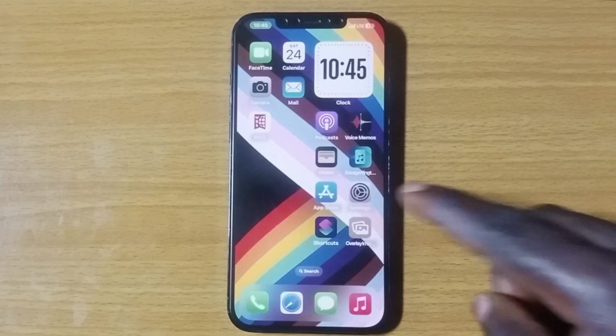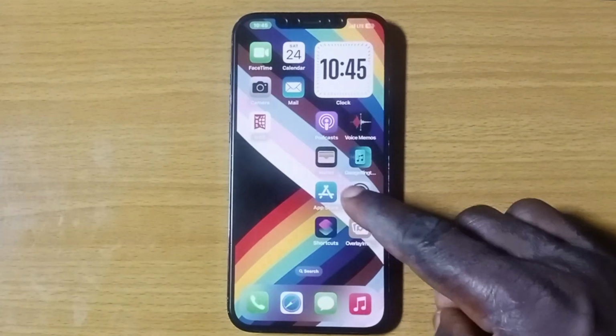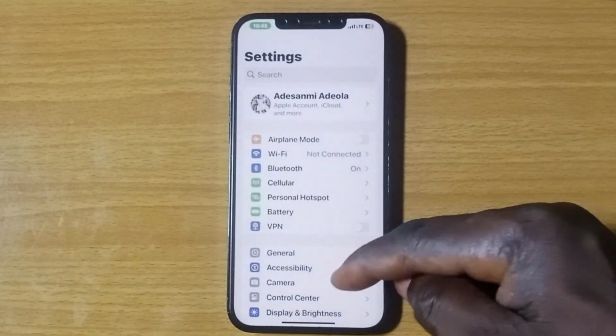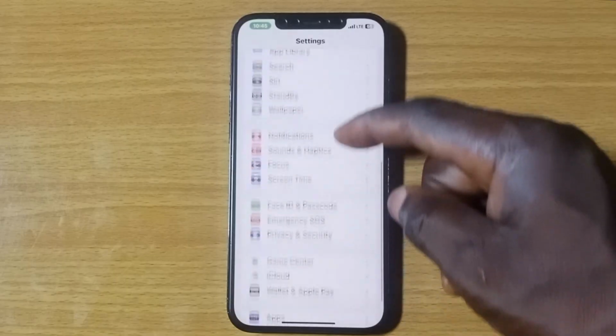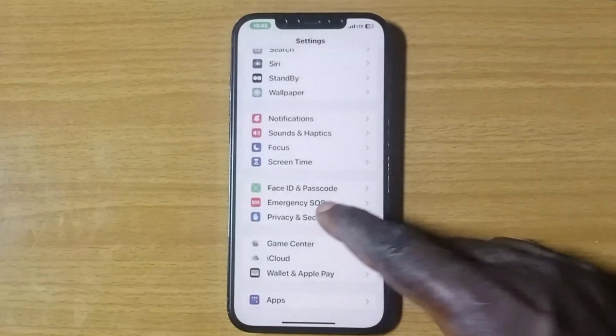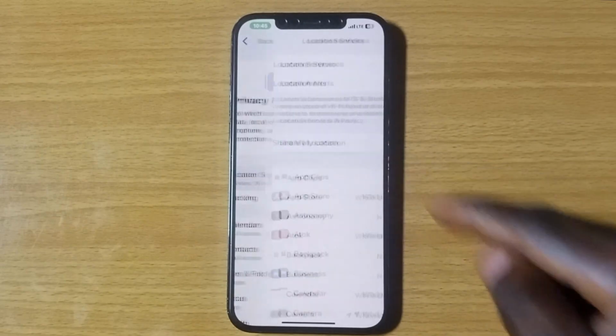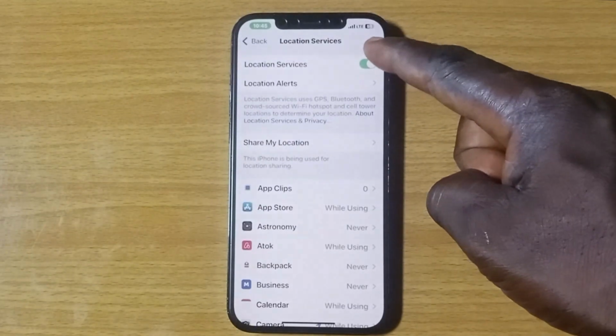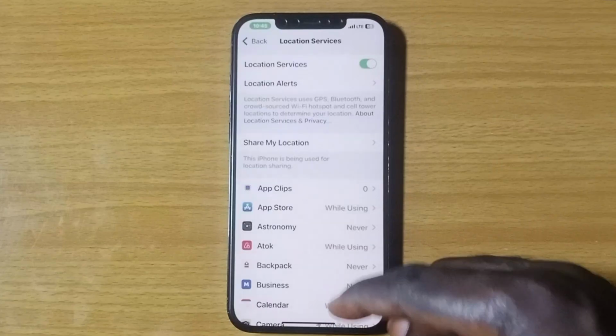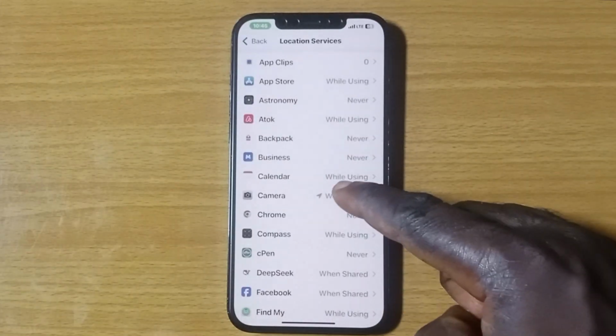Very simple. Go to the Settings app on your iPhone and tap on it. Now scroll down to Privacy and Security and tap on it. Then tap on Location Services. Now make sure that this option is turned on. Then from here, locate and tap Camera.